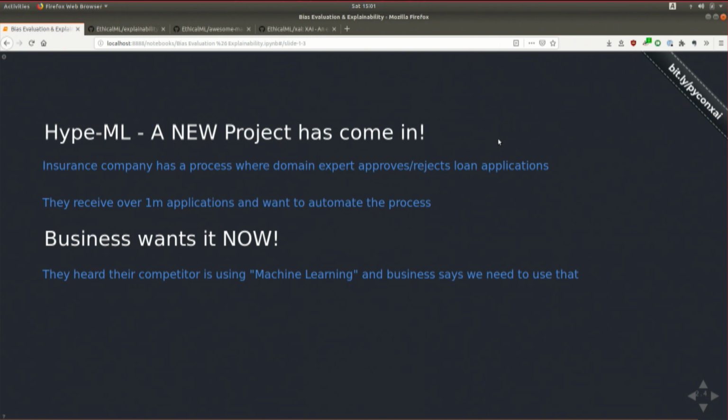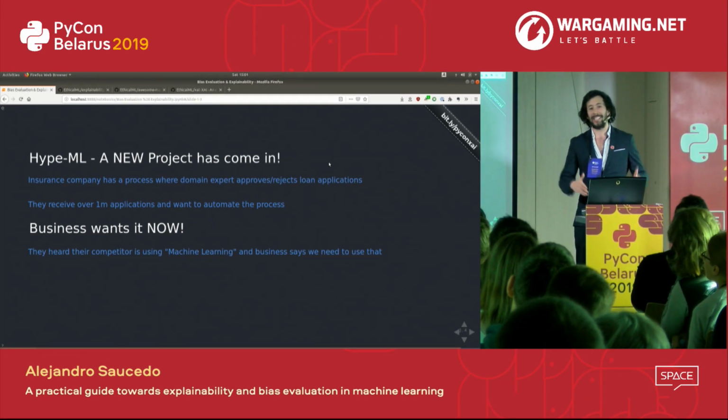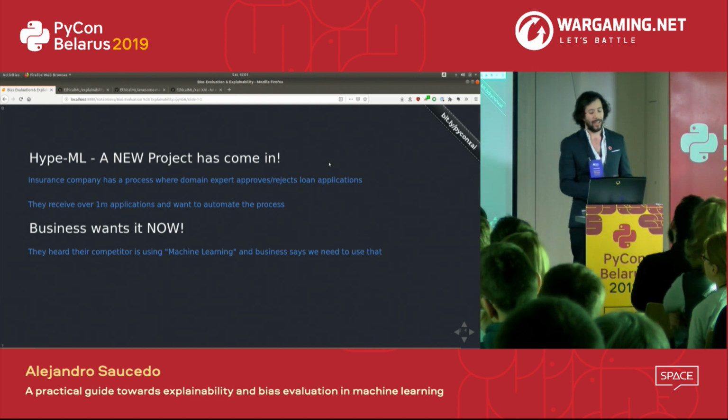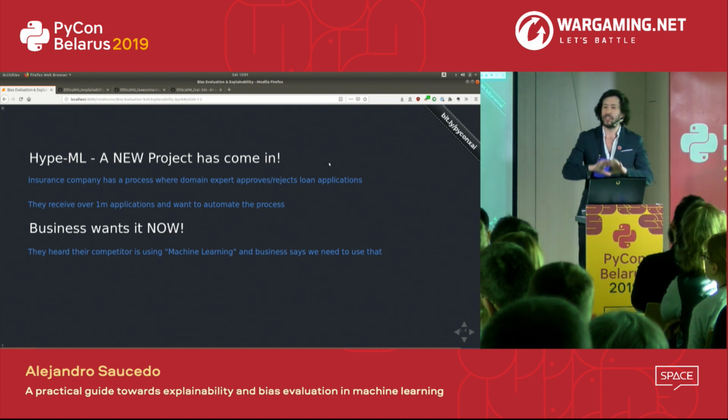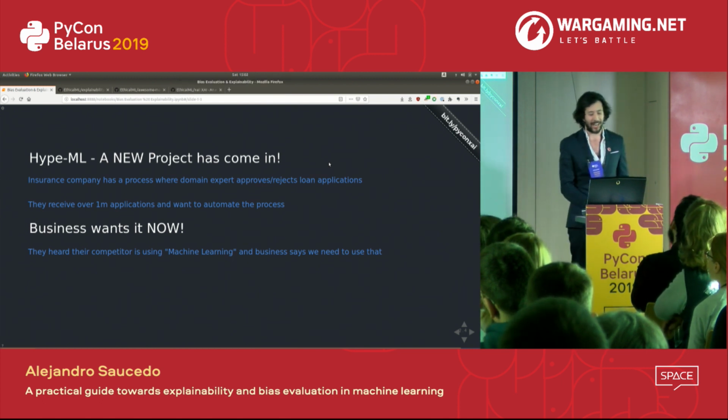So let's take on this situation. HypeML suddenly gets a new project where business is super excited because an insurance company has requested to automate an internal process where they have a lot of domain experts reviewing loan applications and either approving them or rejecting them. They receive over 1 million applications over a year, so they want to automate the process. And business wants it right now, or yesterday, if possible.